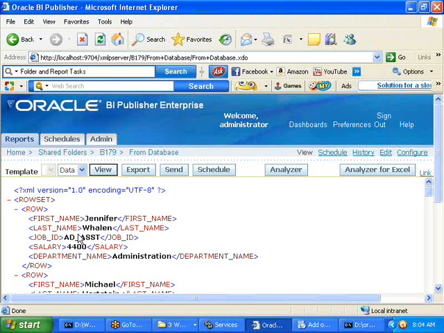Step 1 is completed, sir. As of now, creating the data model is completed. Step 2: creating BIP templates.